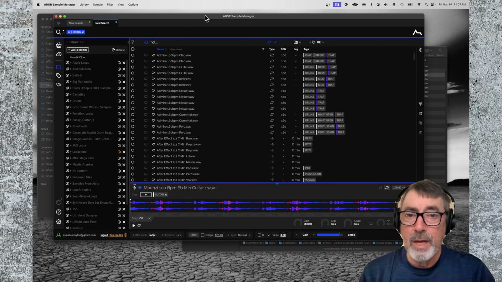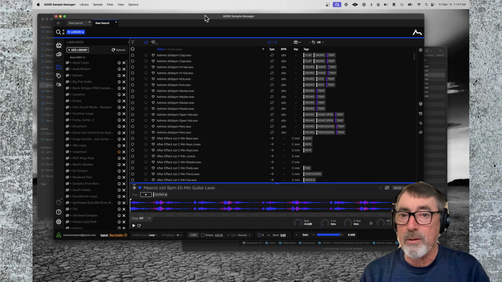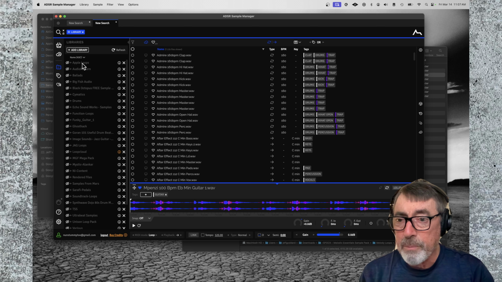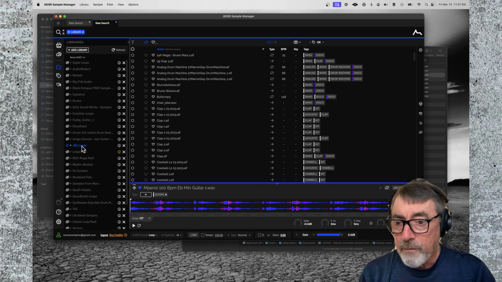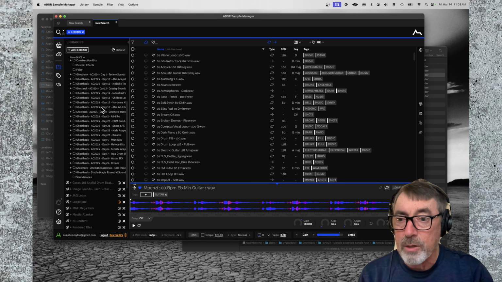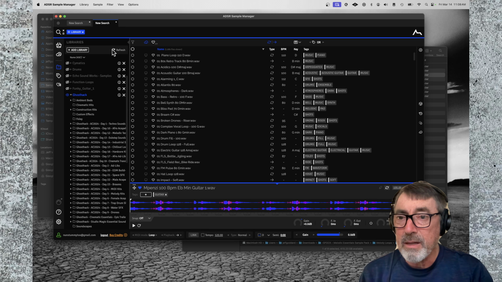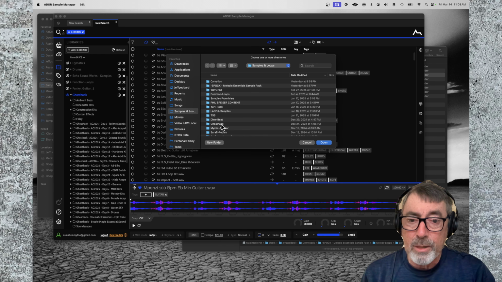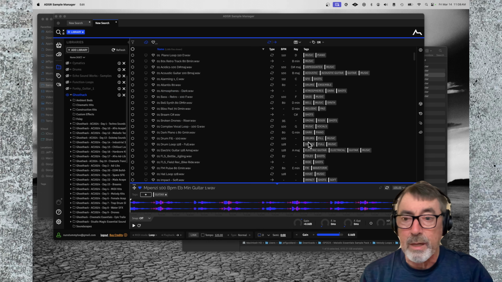I like to use the ADSR sample manager for all my loops and one-shots, all the audio. And what I do is I have a separate folder, if you look here on the left, that kind of mimics that structure. If I look within Ghost Hack, it looks very similar to the folder structure because I've added it into the ADSR sample manager, which is nothing more than clicking on Add Library, going to the particular folder, and then clicking Open. And it does its work to create all the subcategories.